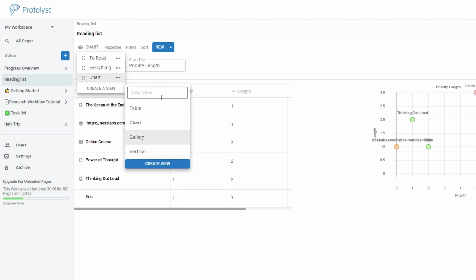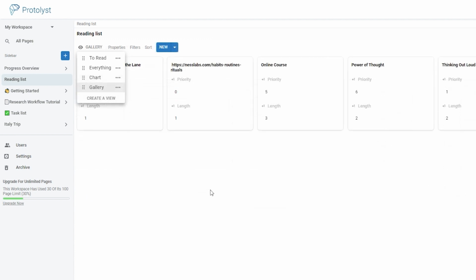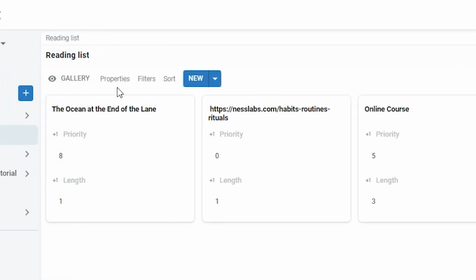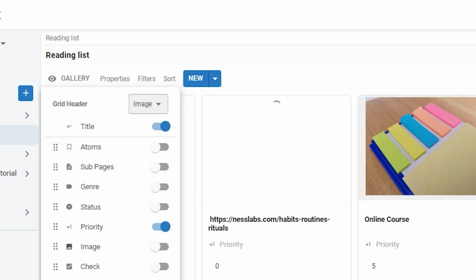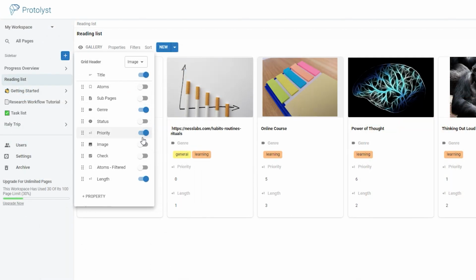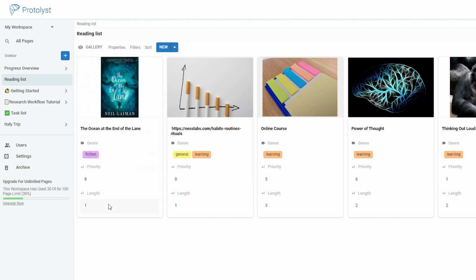The gallery view is a good option if you want to add an image into your overview. Once selected, each of the rows in your table display as cards. And if you head to the Properties menu, there's an additional option at the top of your properties list where you can choose from an image property to display as your grid header. Just like in the other views, you can toggle the different properties on and off that you want to display, and each of those will appear on the cards. And like before, you can use combinations of filters and sorts to display particular information in the gallery view.